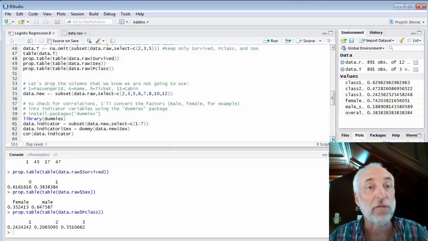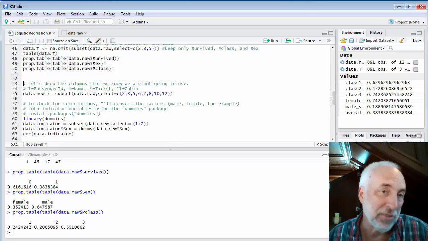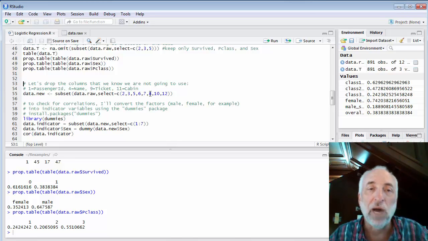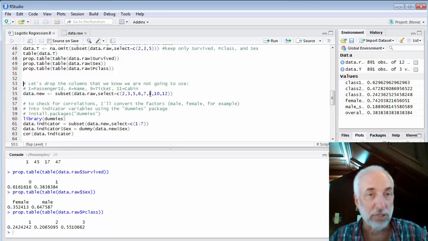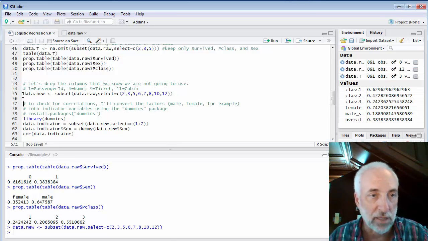First, I'm going to get rid of all the columns that I know I'm not going to use. Well, I can't use the passenger ID to do any regression. The name doesn't do me any good. The ticket number, not very useful. And because I don't know how to interpret the cabin information, and in fact, most of the data doesn't have cabin information, I'm going to get rid of all of those. So I'm going to create a new data set. I'll call it data.new that takes data.raw and only selects remaining columns, getting rid of 1, 4, 9, and 11. So let's do that. There, I've got my new data set.